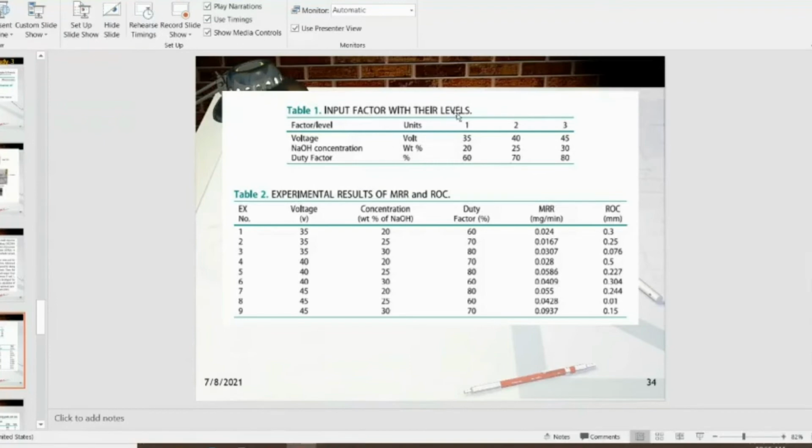Here we use the input factors and levels. We use different voltage, NaOH concentration and duty factor. These are the inputs or factors, and we use 3 different levels, 1, 2, 3. Here we conducted an L9 orthogonal array, so we have to conduct 9 experiments. These are the parameters we used.